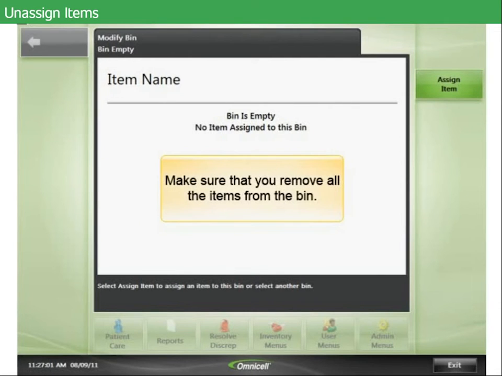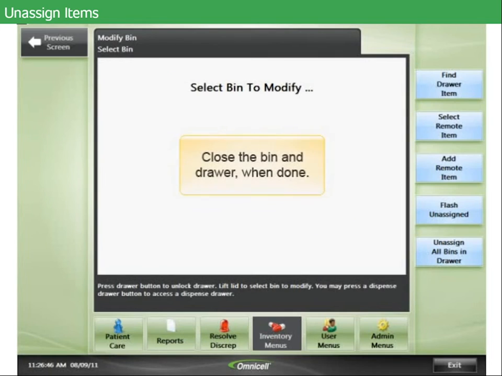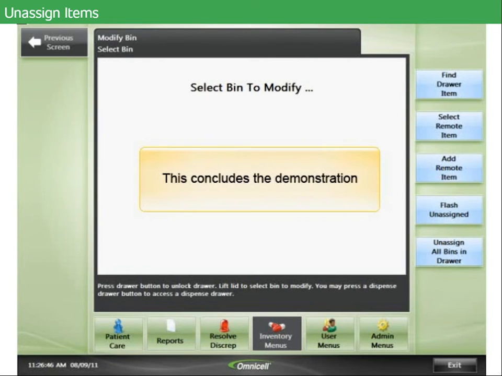Make sure that you remove all items from the bin. Close the bin and drawer when done. This concludes the demonstration.